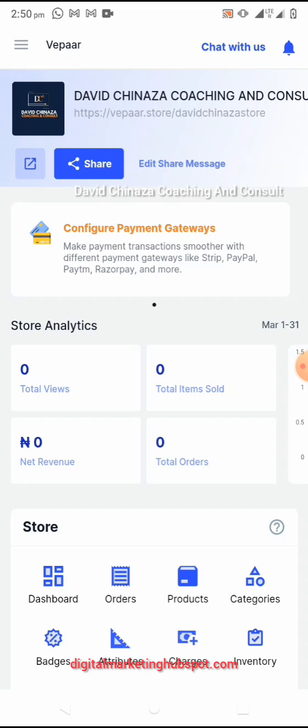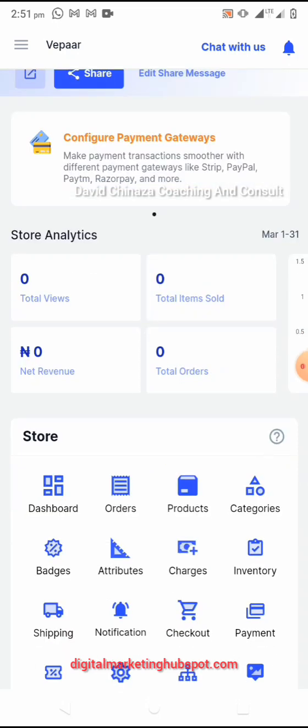All right, so this is how to set up your WhatsApp e-commerce store. If you have any question, feel free to ask in the support group. Feel free to play around the app and test your store. After you have set it up, make sure you test it and see how it functions.